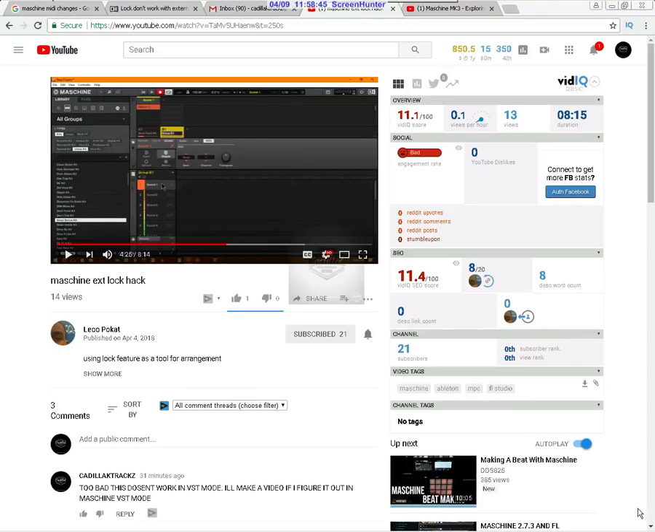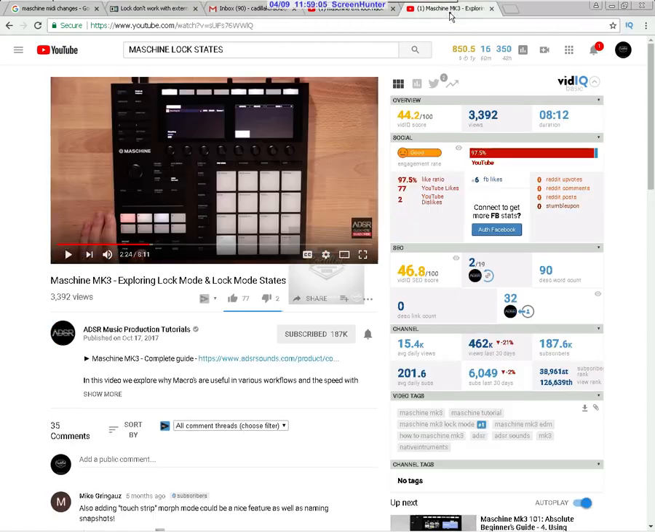Today's quick tip is quick tip number 107. It's in reference to a video posted by a fellow subscriber and friend, Mr. Leo Pugat. I made a comment on his video, and in it he shows how to use the lock feature as a tool for arrangement. And as you know, Machine has different lock features. You can even look at this video right here for different lock modes and states.